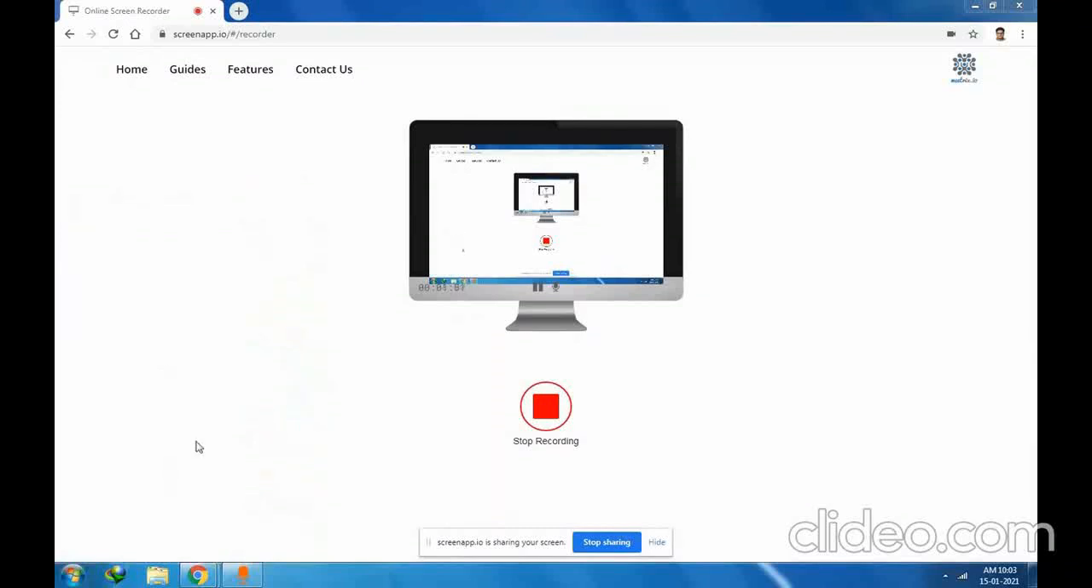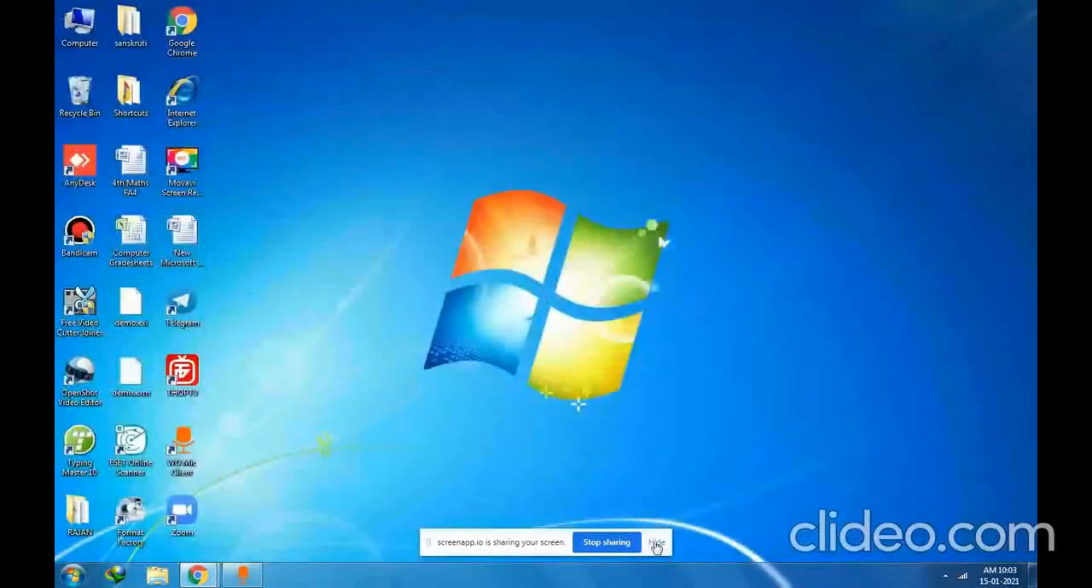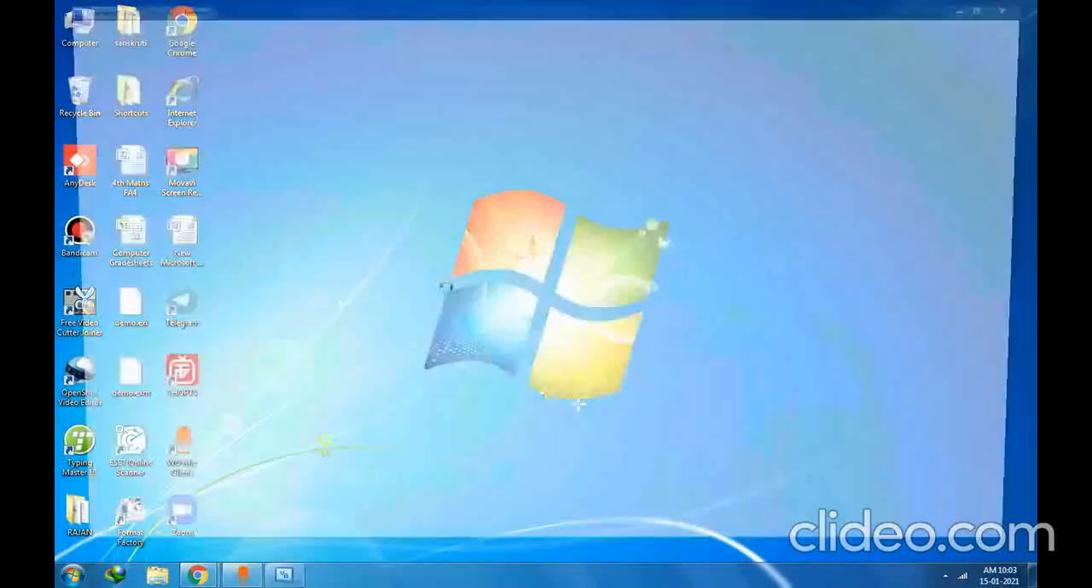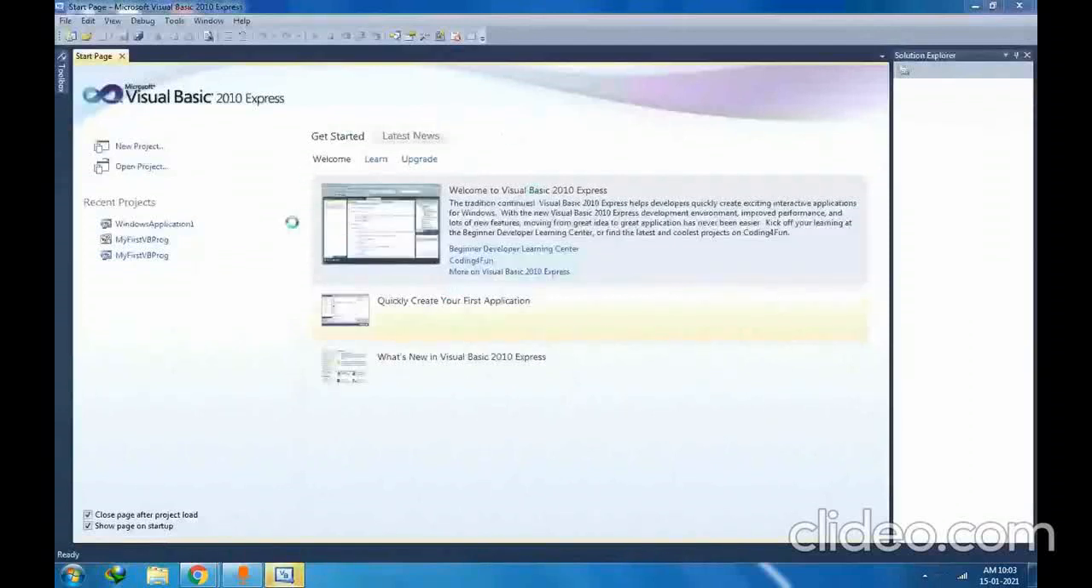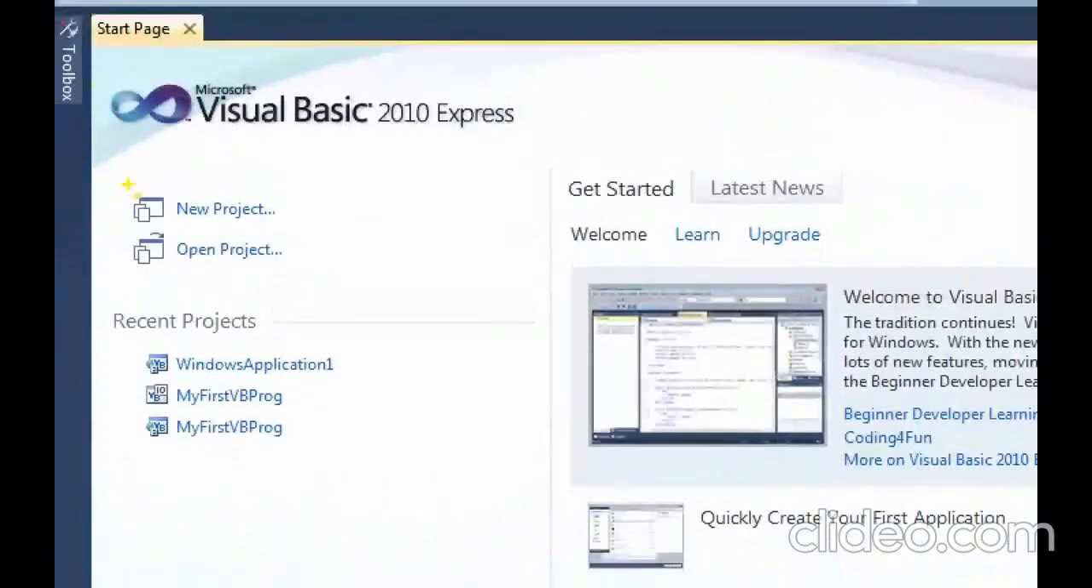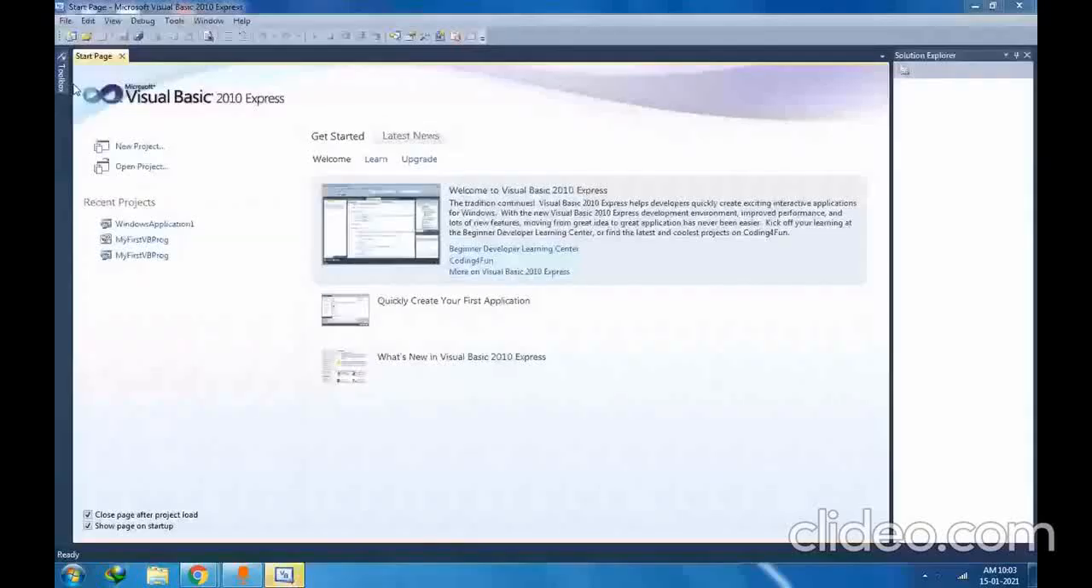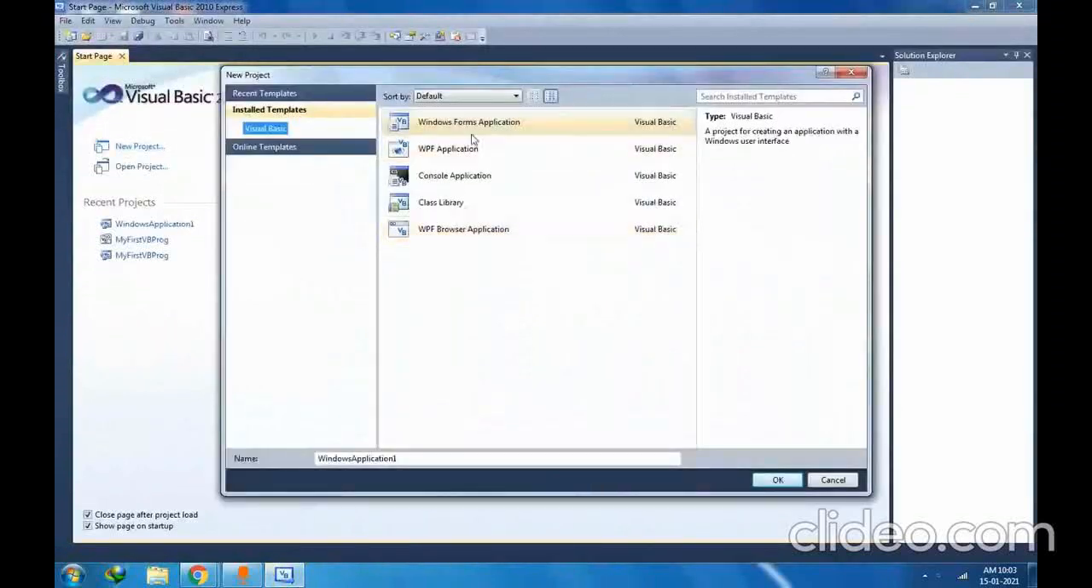Your window will open in a while. It will take a little time to launch the program. Yeah, so the welcome window has appeared here. You can see here New Project. You have to click on New Project, and after that select the first option, Windows Forms Application. It is selected by default. Click on the OK button.